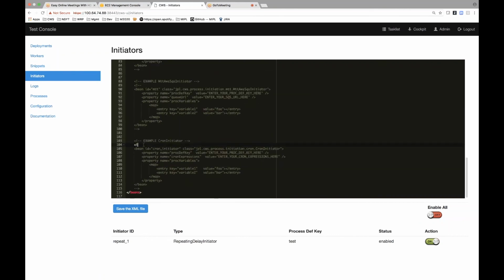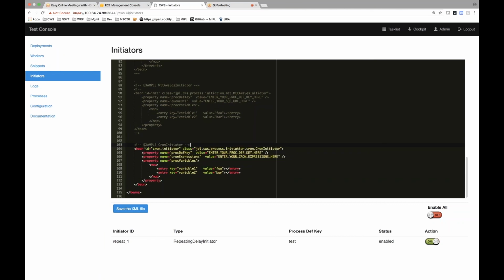So for example, everybody's familiar with crontab. Well, most developers are at least. So you can actually say, I want to run my process called test here, and I want to start it on the 5 minutes, on the hour, et cetera. You can put your cron expression here, and CWS will trigger your processes at that frequency.